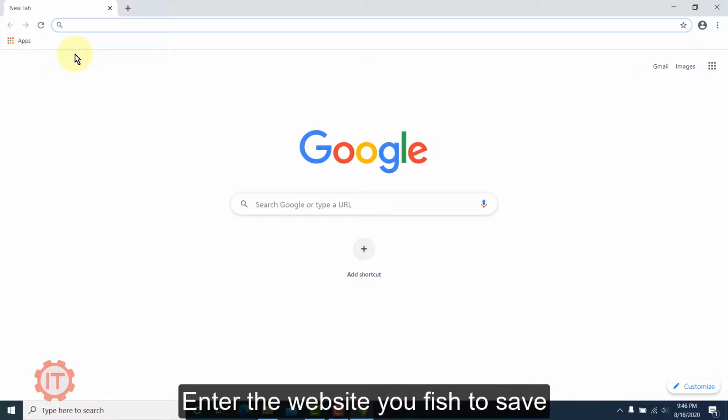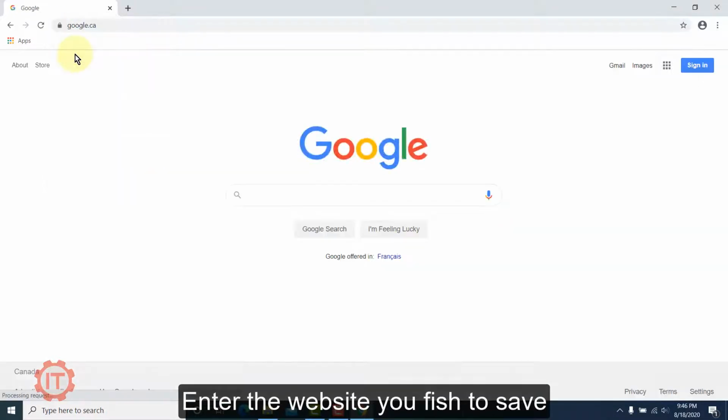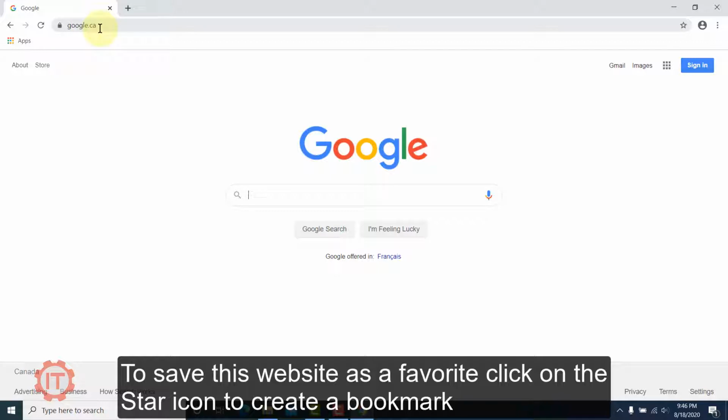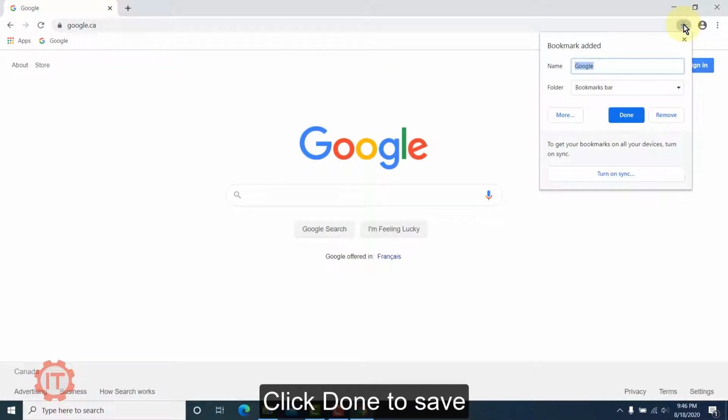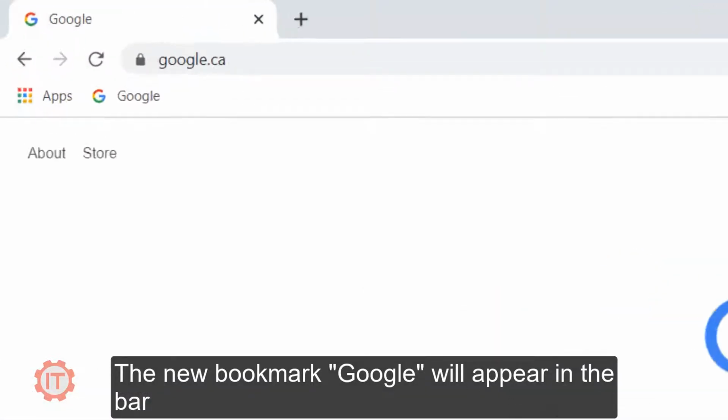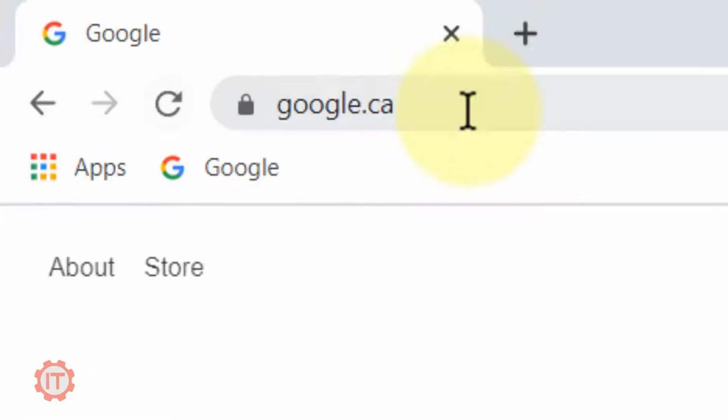Enter the website you wish to save. To save this website as a favorite, click on the star icon to create a bookmark. Click Done to save. The new bookmark Google will appear in the bar.